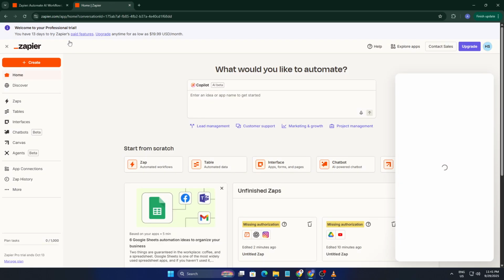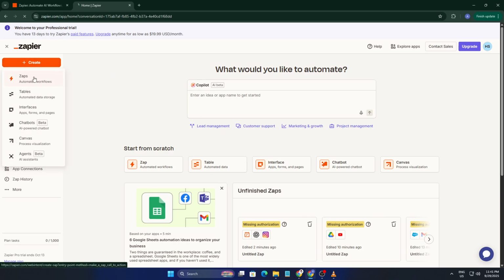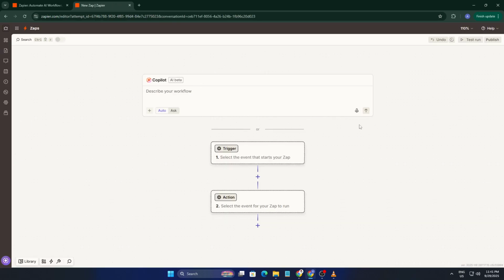After logging in, you'll land on your dashboard, which might look a little overwhelming at first, but don't worry. We'll focus on creating a single automation called a Zap. Click Create, then select Zap. Zaps are the core of automation in Zapier. They connect apps so tasks happen automatically without you lifting a finger.